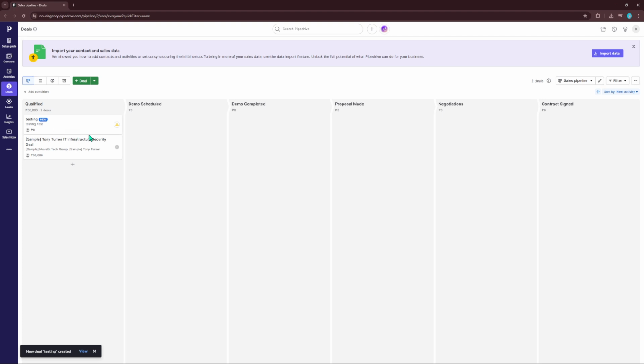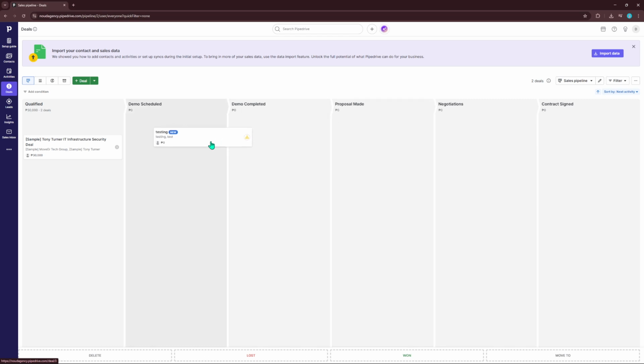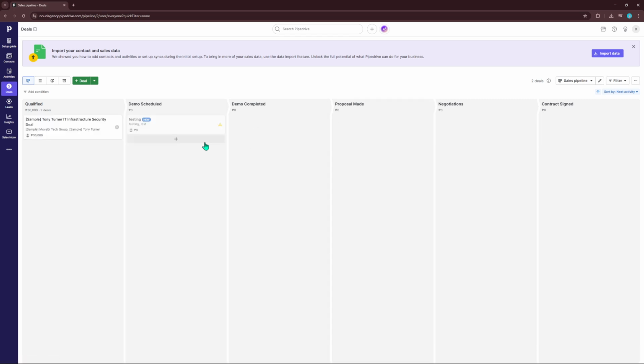From here, managing progress is simple. Click and hold the deal card and drag it across the pipeline to reflect where it stands in your process. Moving a deal from initial contact to discovery, proposal, and beyond should mirror the real steps you take with the customer. This visual movement helps you and your team instantly spot what needs attention.